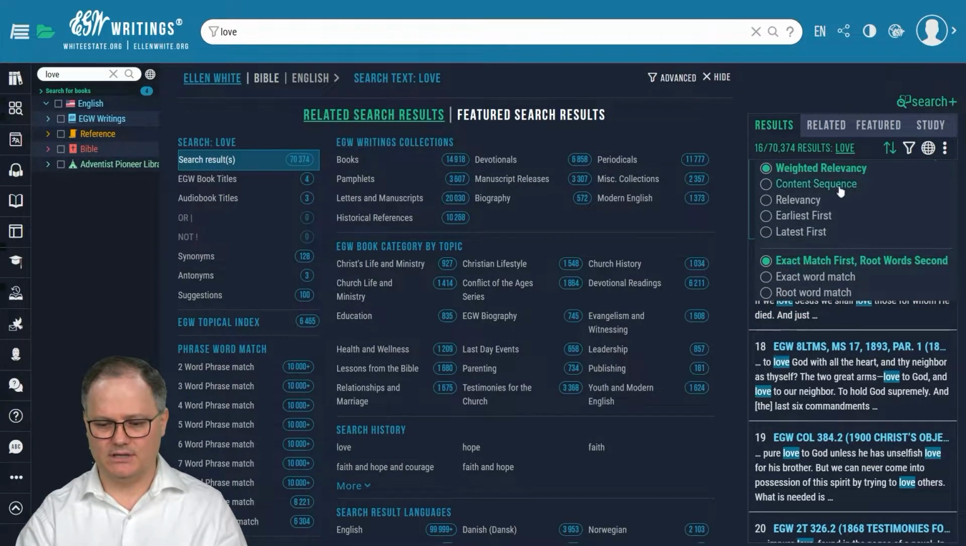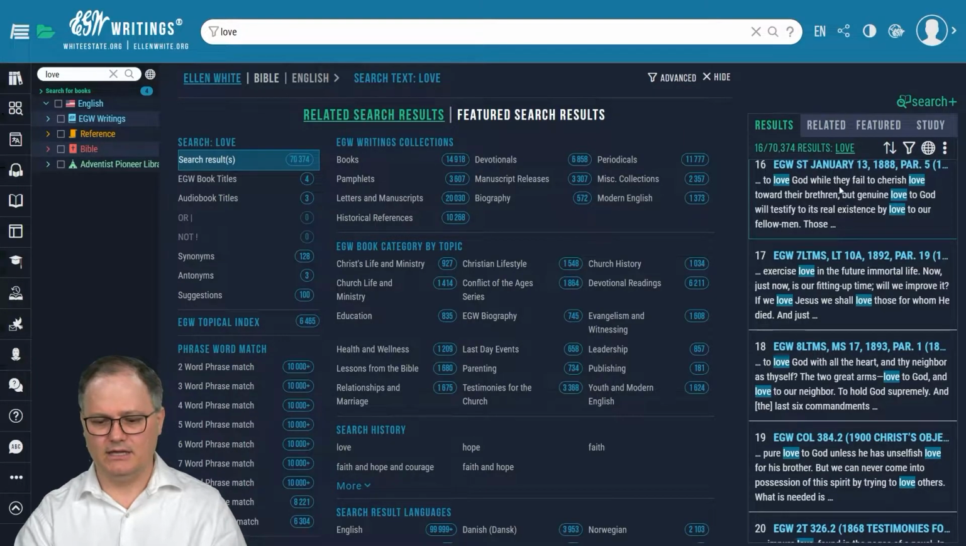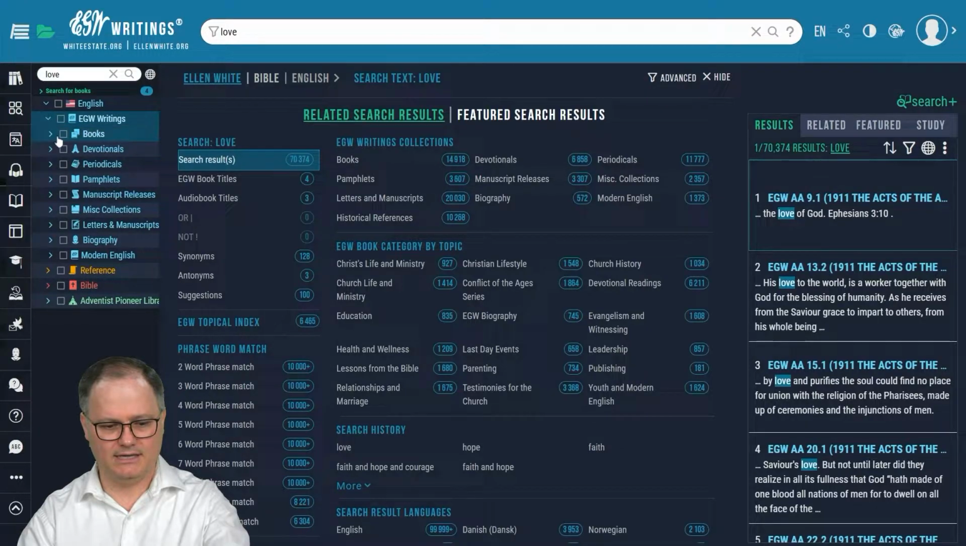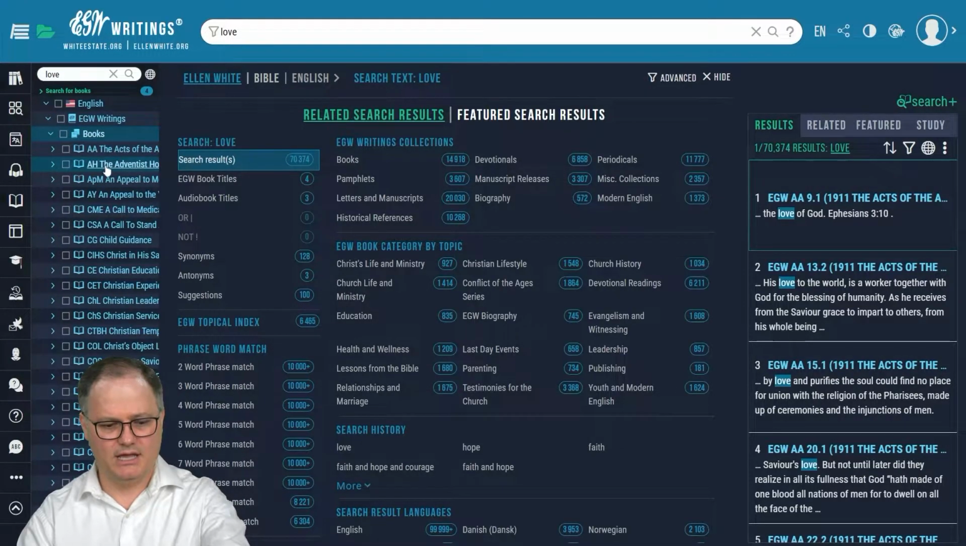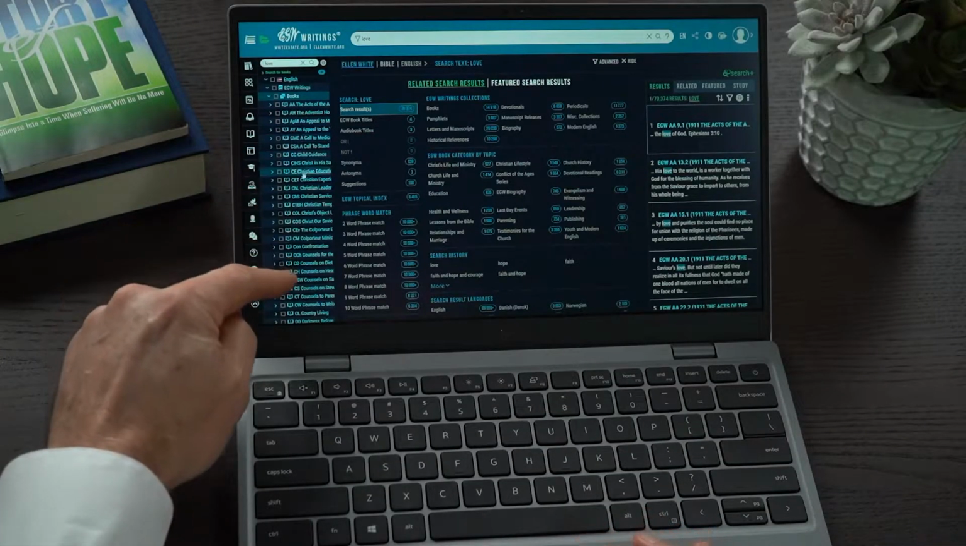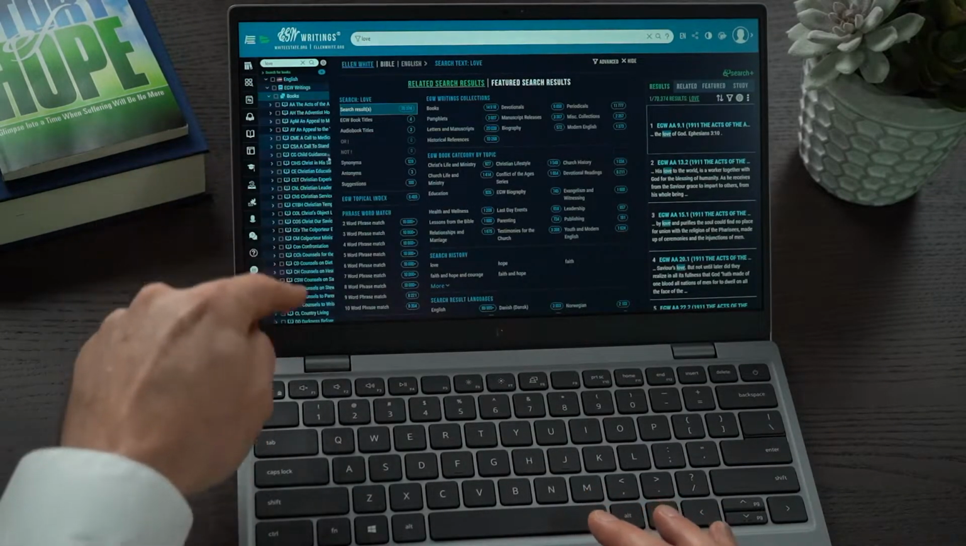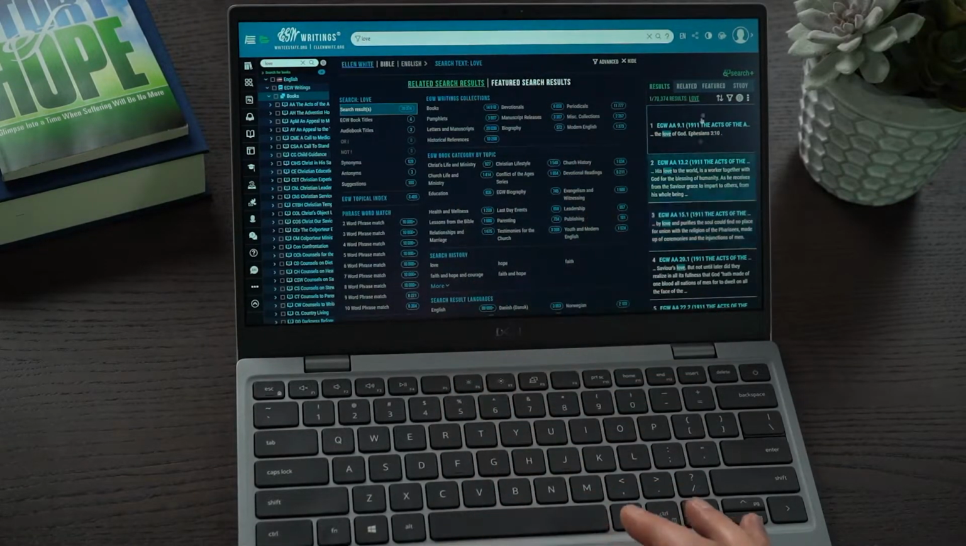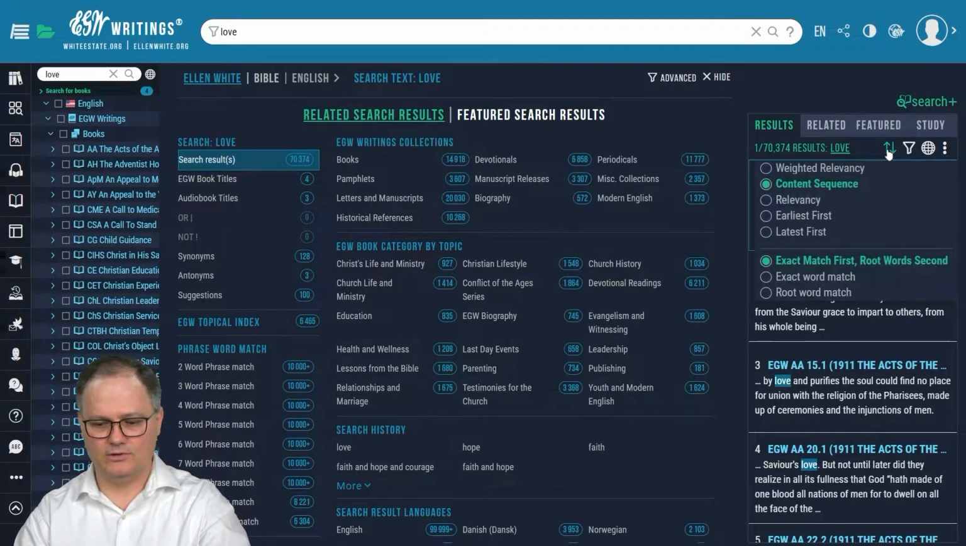The next one is content sequence. If I click here and expand the EGW Writings and the books in the tree, it'll show me results from Acts of the Apostles first, then Adventist Home, and so on, down in the order of my library tree. So yes, you can see the results from Acts of the Apostles first. All right, so that is content sequence.